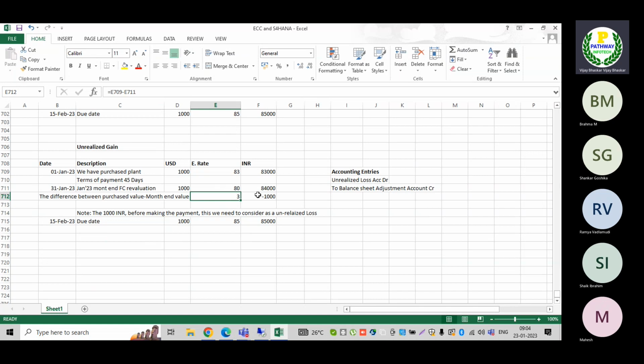I am not making payment at this moment, since I want to show it until the due date. Why would I make an early payment, right? So 1,000 into 3, what is going to happen? 3,000 rupees. I'm gaining. At the time of purchase, my dollar value was 83 rupees. Today, when I perform month end revaluation, it is 80 rupees, because the rupee value has appreciated and the dollar value has decreased. In this situation, how are you going to treat this 3,000 rupees?